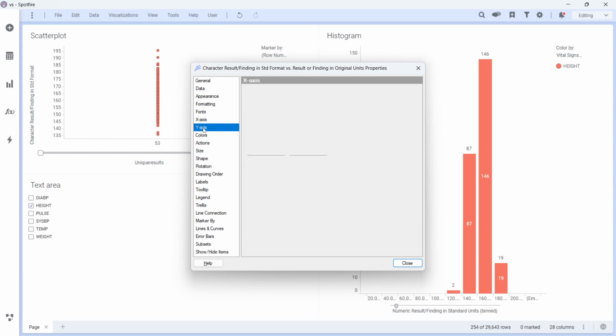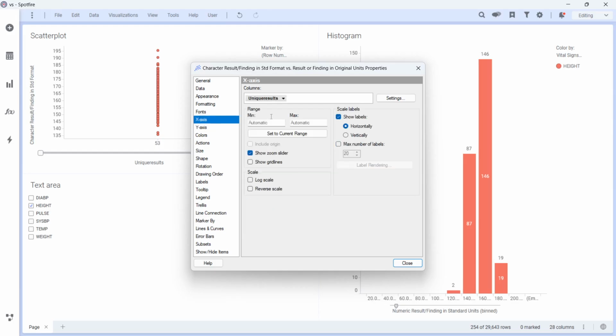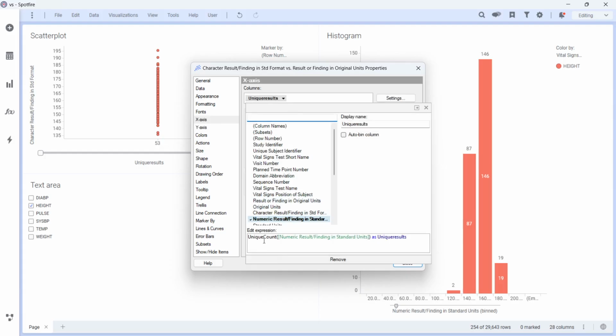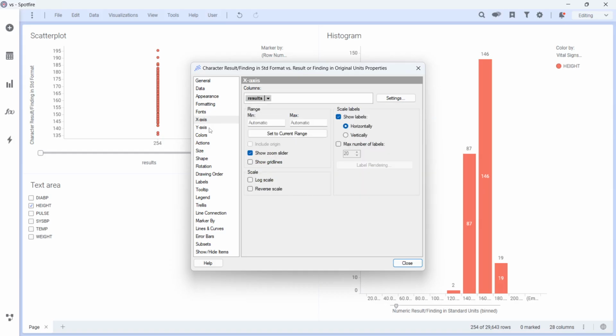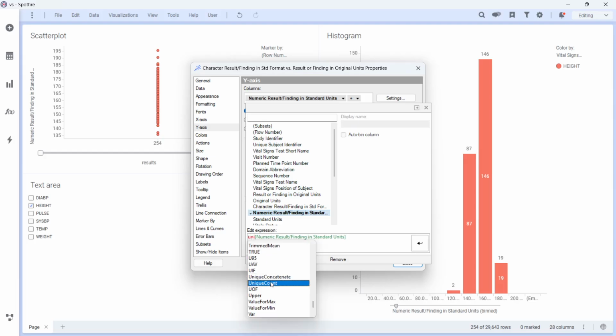Then we go to the y-axis, sorry, I think it's on the x-axis we take count of results. On the y-axis we take that numeric result, unique count. Okay, as unique results.